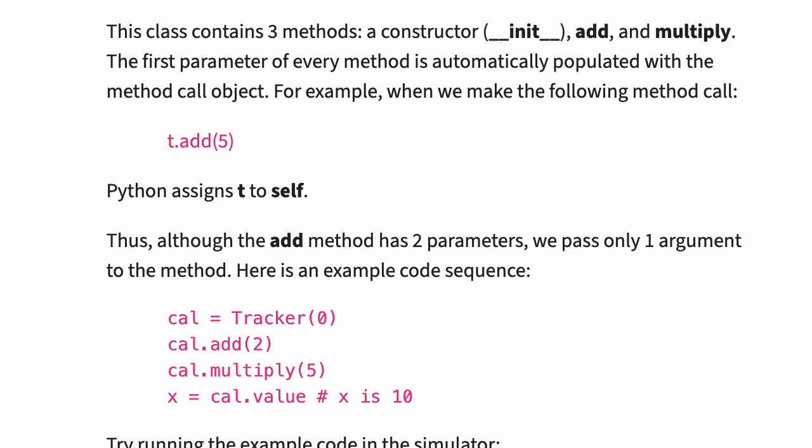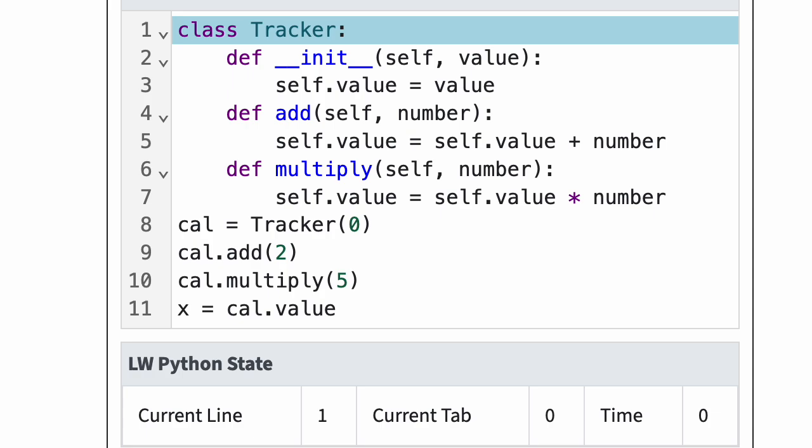For example, when we make the following method call, Python assigns t to self. Thus, although the add method has two parameters, we pass only one argument to the method. Here's an example code sequence. Let's try running the example code in the simulator.